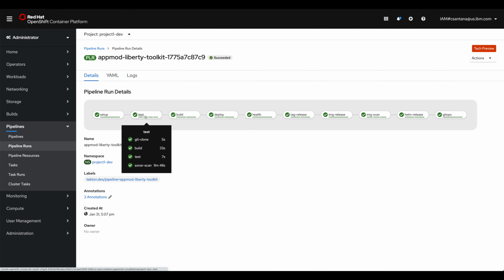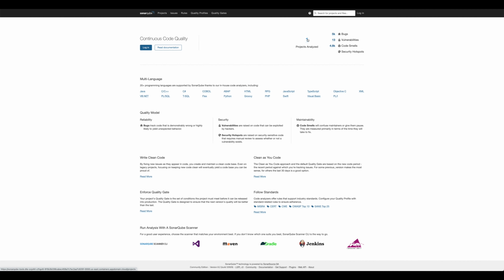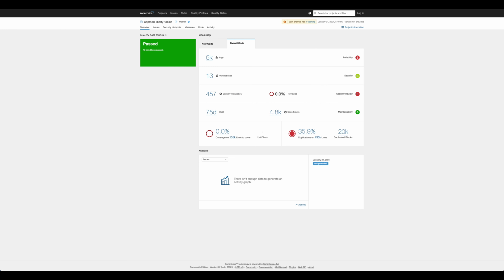One of the first steps is test. It does unit tests and also quality code checking using, for example, SonarQube. So let's check the SonarQube results of the pipeline. Click a menu, select SonarQube, and this SonarQube is running on the cluster, but it can be an external SonarQube. As you can see, the project is registered and the findings are here.